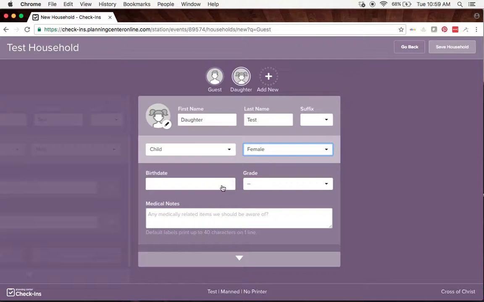It's important to get their birth date and grade so that we know which classroom to put them in. Under medical notes, we like to put the parent's cell phone number. If you can get both parents' numbers, that would be great. And go ahead and put the parent name next to the correct phone number.